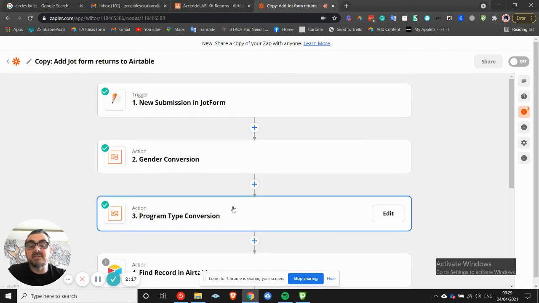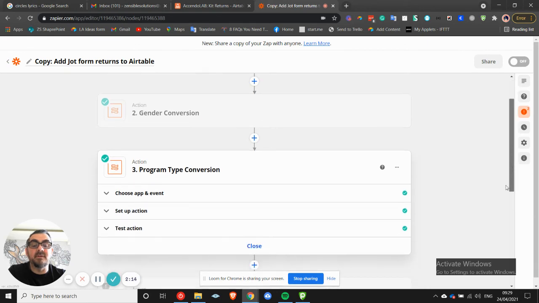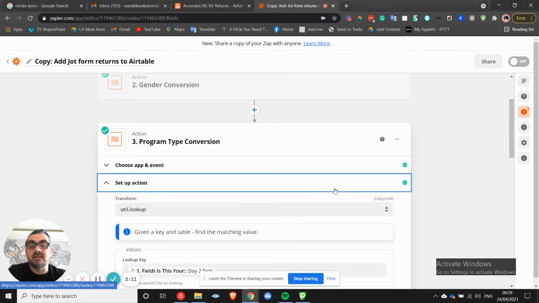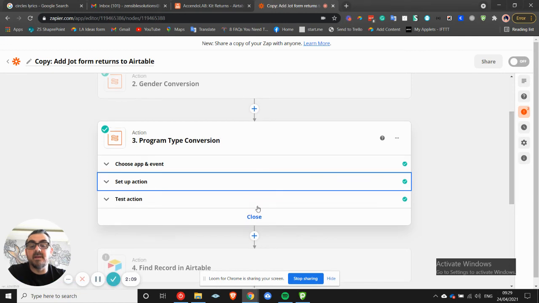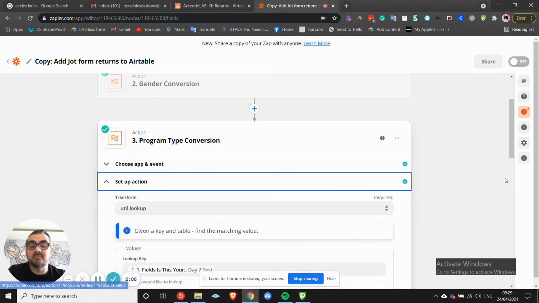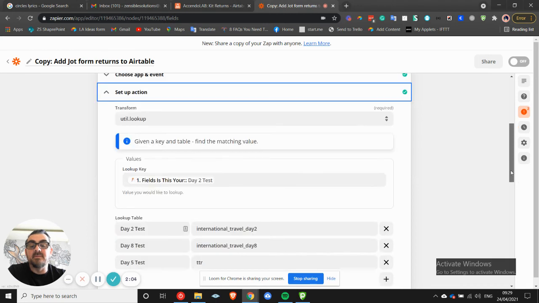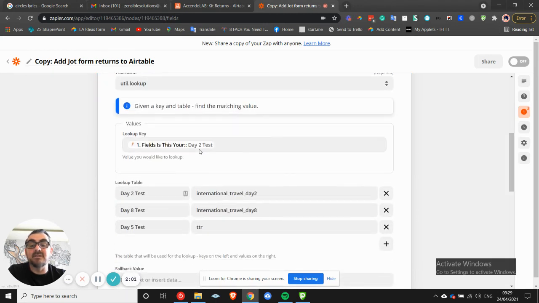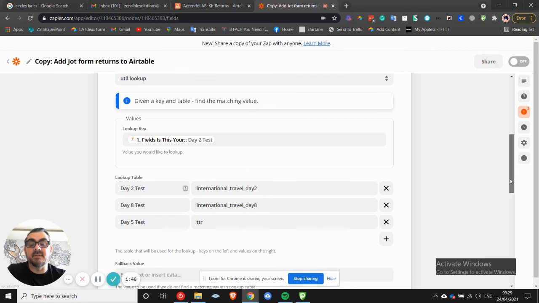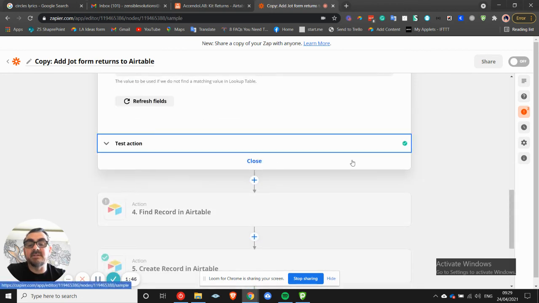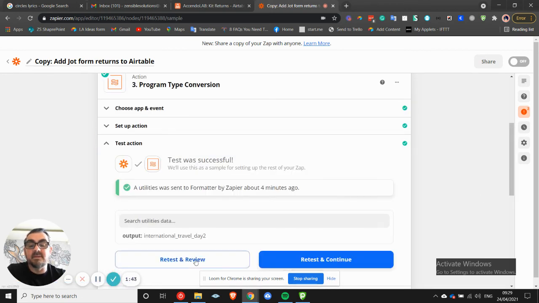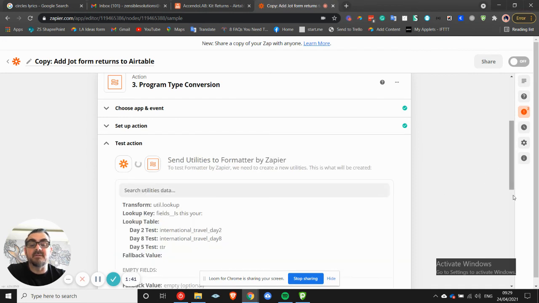And so again, we have a similar kind of problem here, and we're using the same utility where the value we're getting in this instance is day 2 test, but the system again insists on it being in this format, international_travel_day 2. So we have a few different values here that we're expecting, and we have some conversions that we want to convert that to. So again, we can go to test action here. We can test and review, and we should get back the day 2.